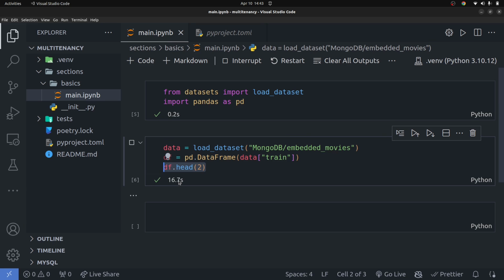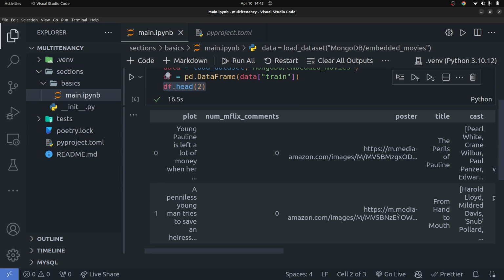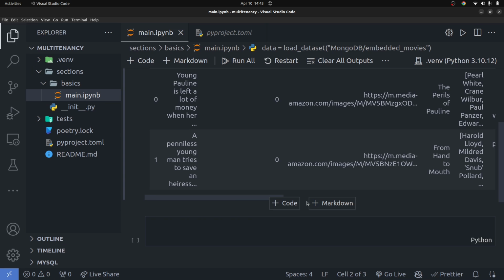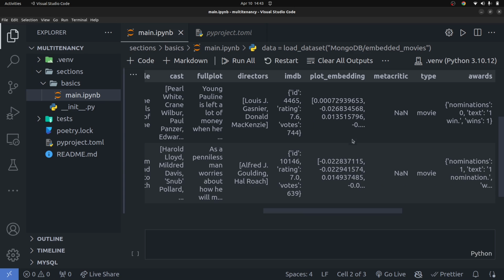And once that goes through, you can see we have it right here. We have the different columns: the plot column, the maximum comments, the poster, the link, the cast, and all that information. You can scroll all the way here, and you can see we have the embeddings and stuff like that. These embeddings are created for us by default, so we don't have to do anything to get these embeddings, and that's the beauty of this dataset.